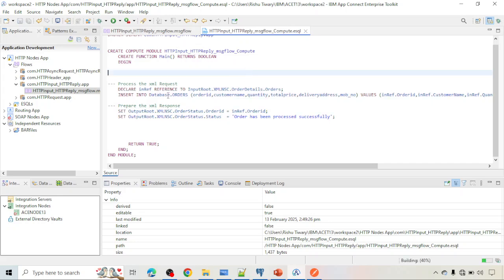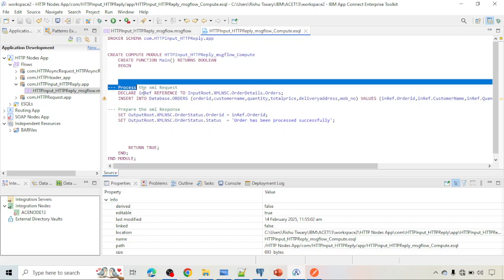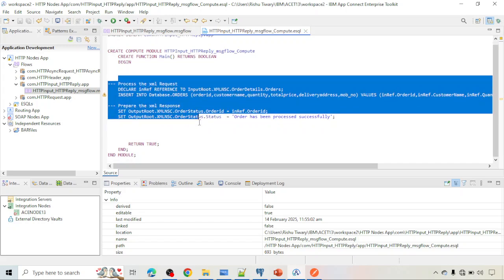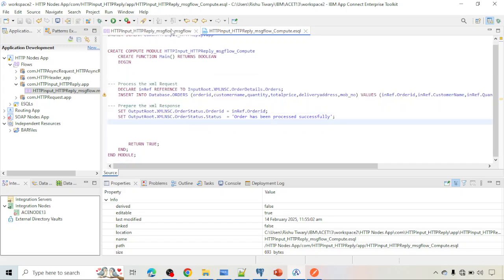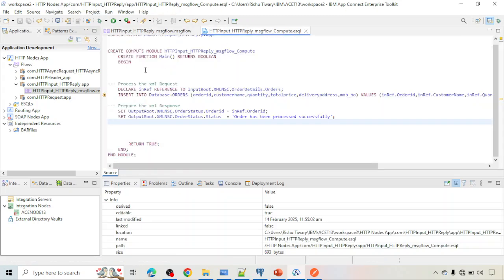Okay, now it's done. So we have the broker schema. Under the broker schema we have the compute module. Under the compute module we have the compute create function. Under the function I am writing some code. What code I am writing, I already explained to you. This node is used for two purposes. We process the request and prepare the response. So the same task we are doing. I'm just processing the XML request and preparing the XML response.